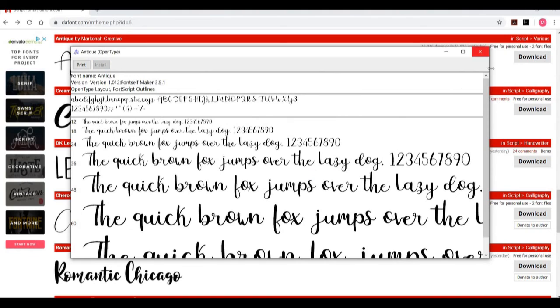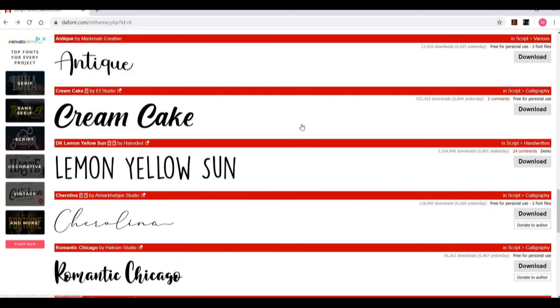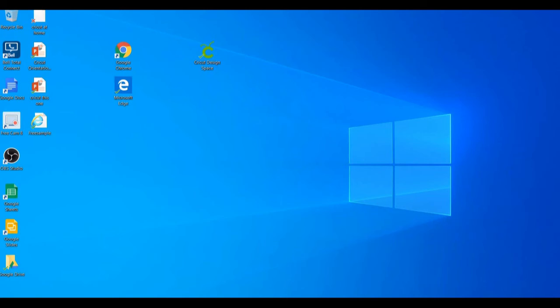Okay, so there are 3 fonts. Sometimes if you want, you can even get a pen and paper and just make a note of the ones that you've installed, because sometimes if you keep installing, it's kind of hard to remember what you've done. So I'm just going to close out. I'm going to just take Cream Cake and Antique. So at this point, I'm just going to click the X for close. And we are going to restart the computer right now.